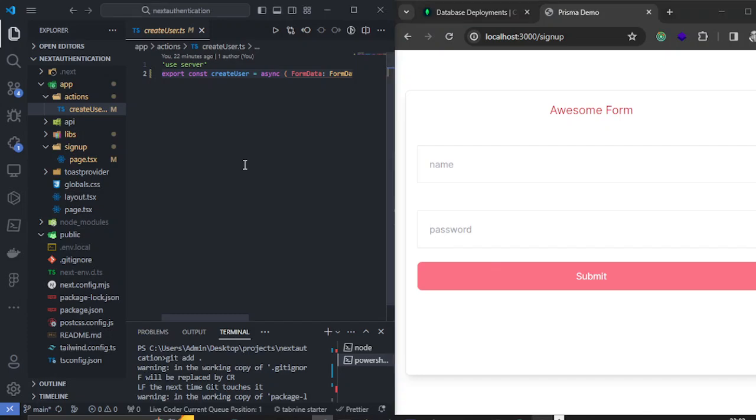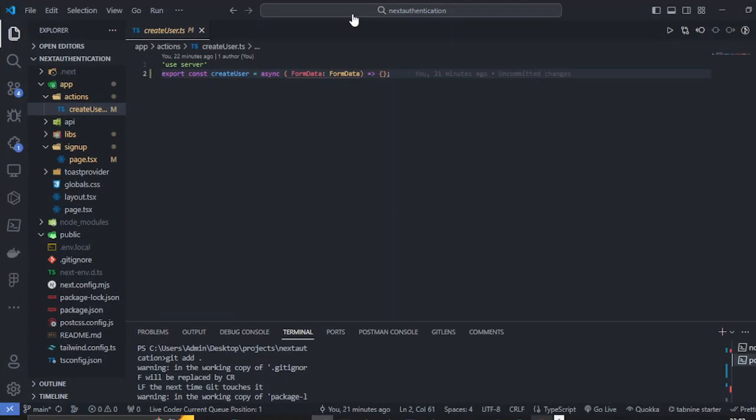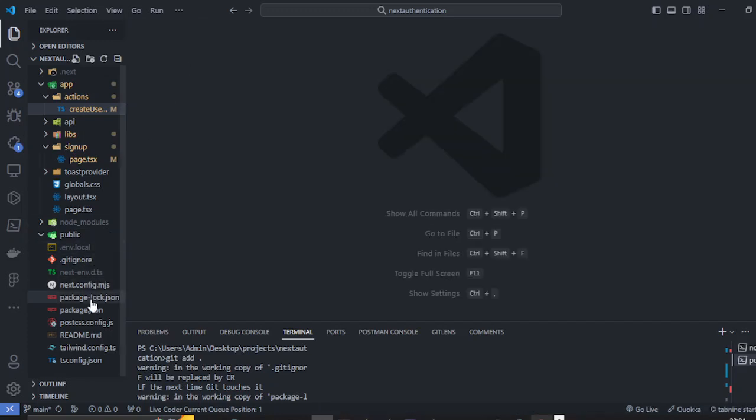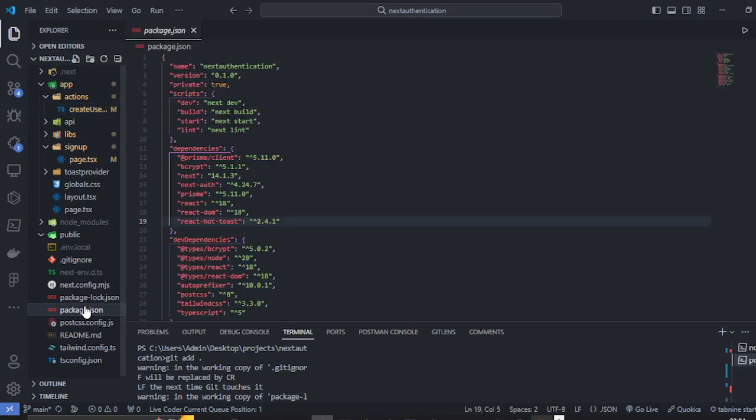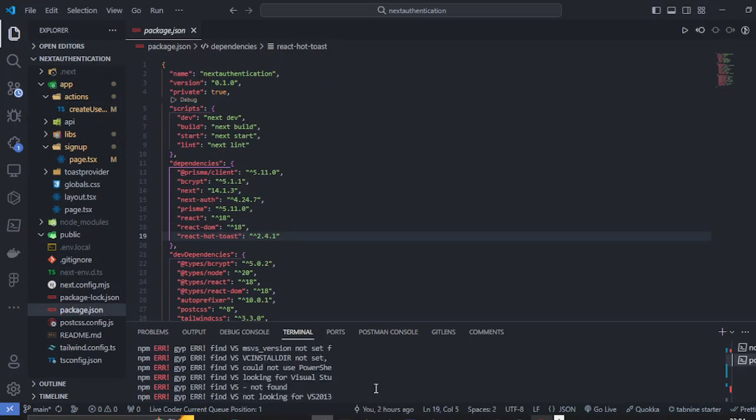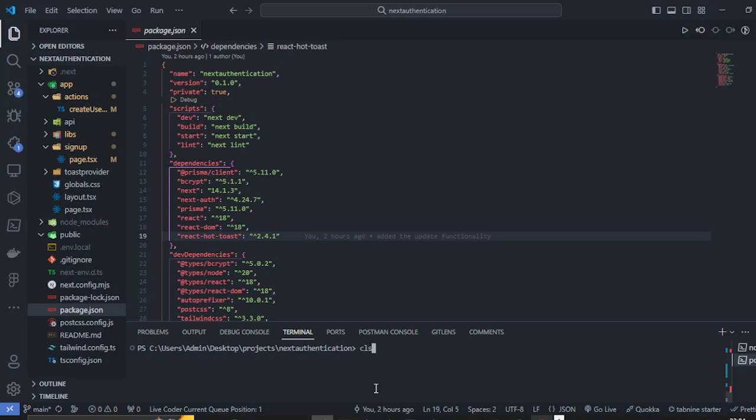Now I'd like to show you how to set up Prisma. First of all, you need to install some packages, Prisma included. You need to install Prisma. You do npm i prisma. You'll also need the Prisma client, so you do @prisma/client. We'll also need something called bcrypt.